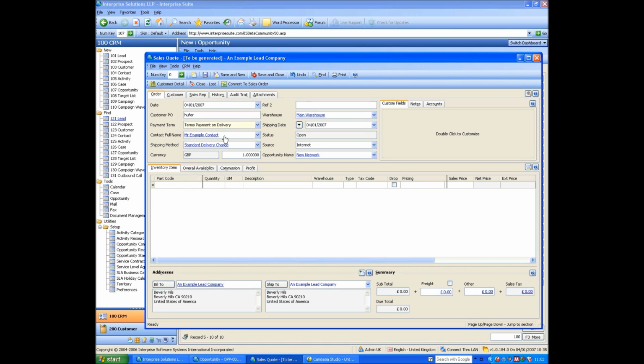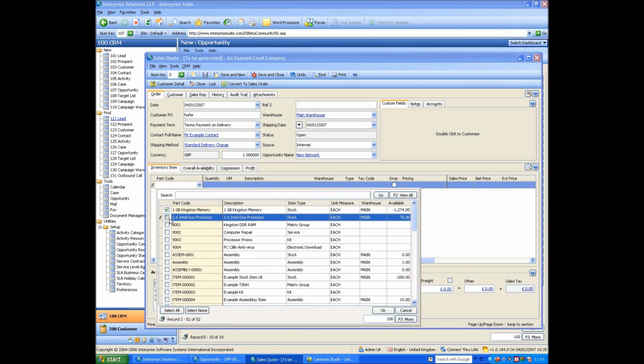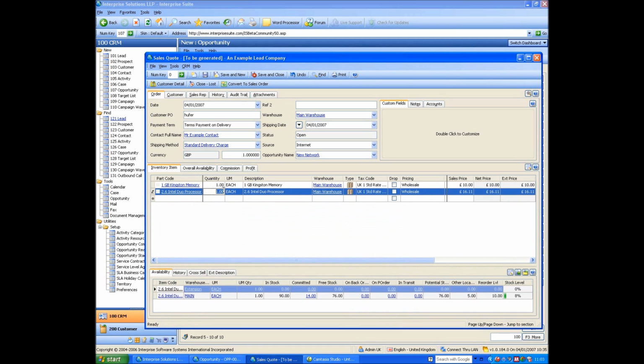Who's the contact? Obviously, it's defaulted that in. Default shipping methods have gone in there for this customer, but you can put whatever you want. It's automatically linked to the opportunity. Okay, so let's just pick a few items here, like that one and that one, and we'll say we want one of those each.